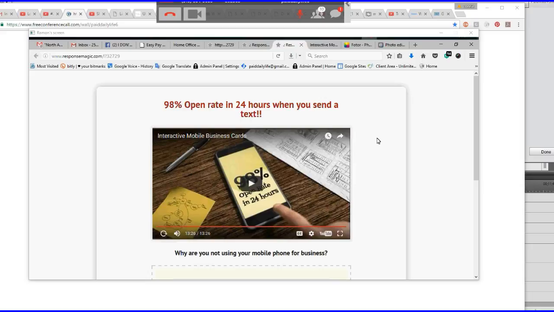But within 24 hours, 98% open rate, 100% open rate within 2 days. Okay, that's the goal. This is why I chose to market the IMBC program this way, because it's a fact.